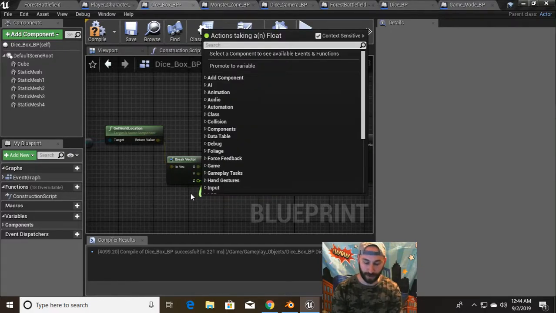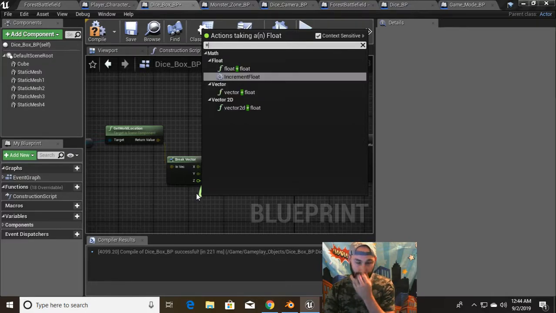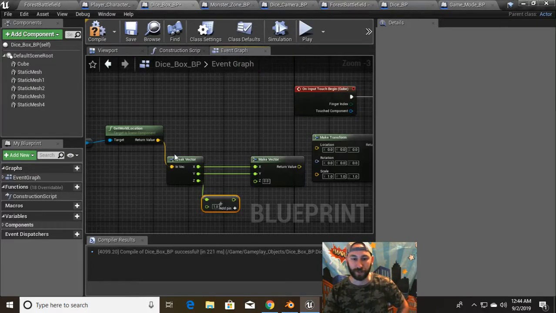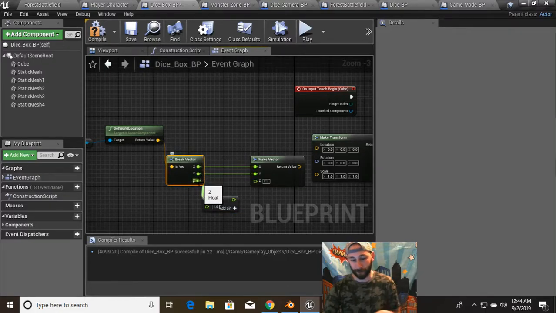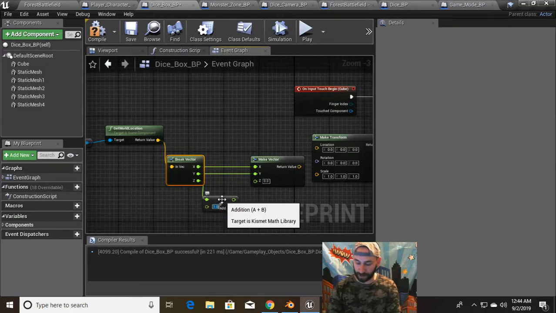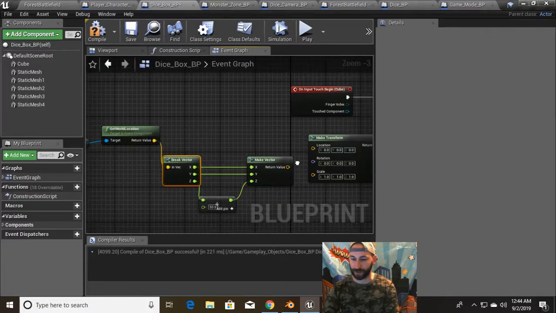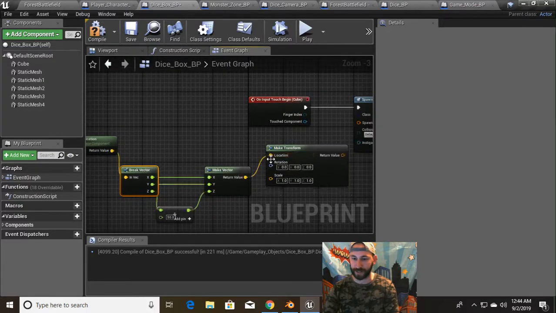So I'll do a plus sign. And so you see we get float plus float. That's what we want to do. So what this is going to do is take the z value from the floor, and I'm going to add a number to it. I'm just going to add, I think 50 should do it. That may be a bit overkill, but we'll find out in 1 second.